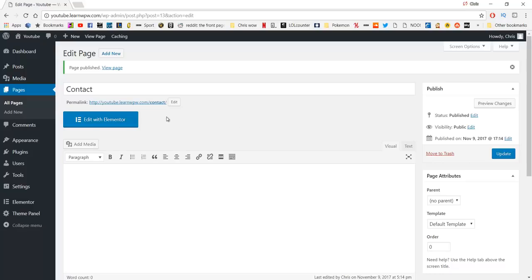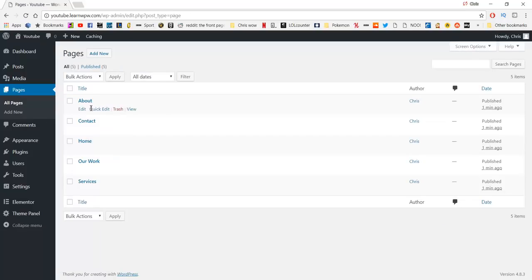Great. So that's our pages. If we're just going to click all pages just to make sure you have them all: home, about, contact, our work, and services. Perfect. So that's how you add pages.